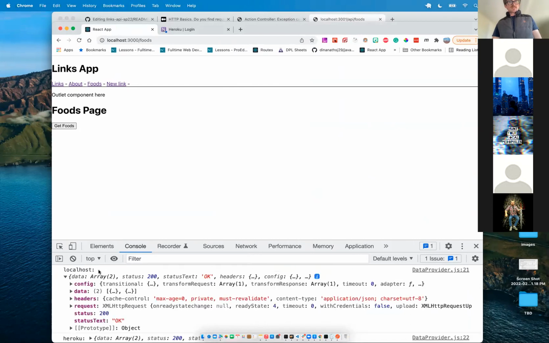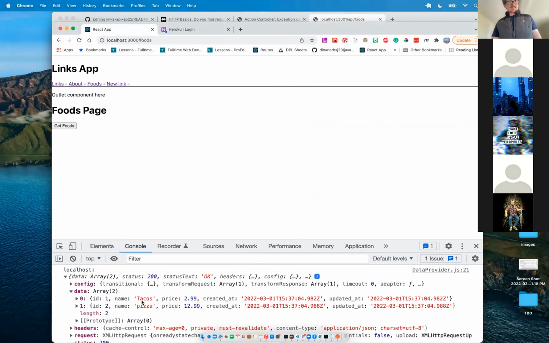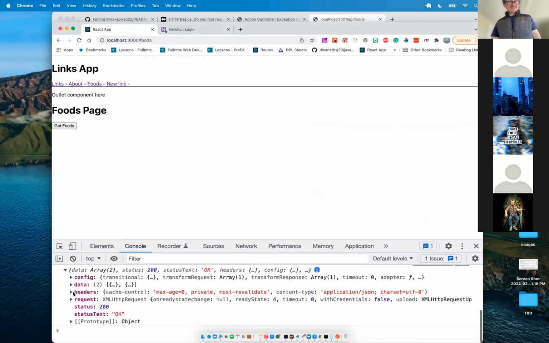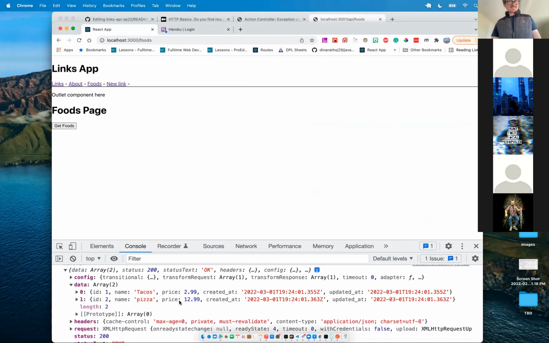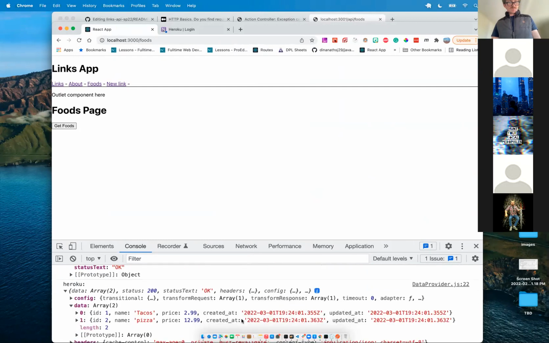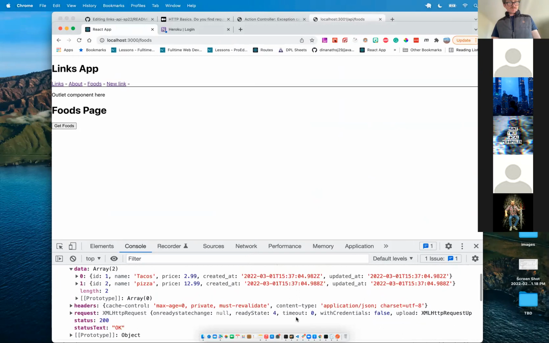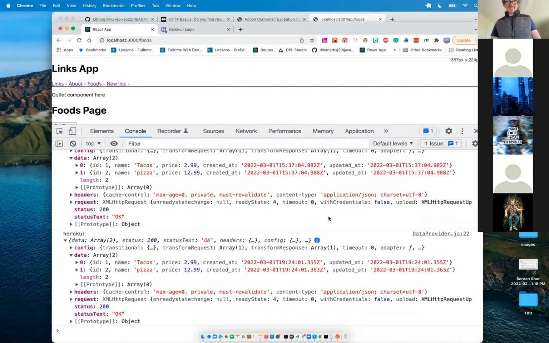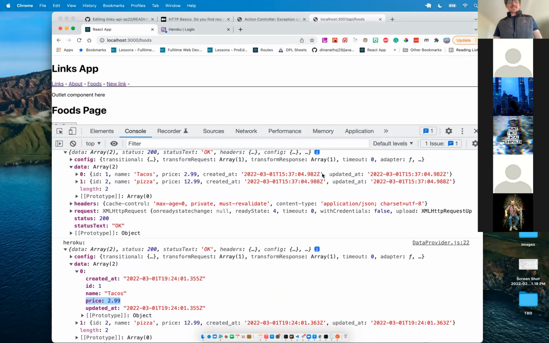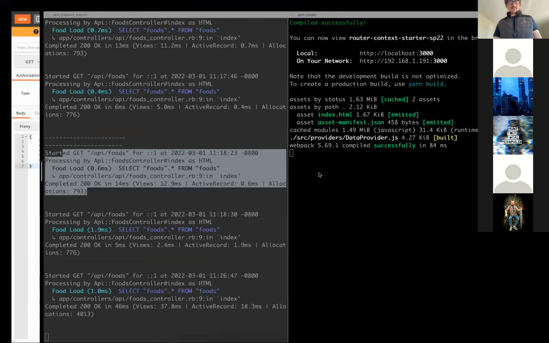So my localhost has tacos and pizza, $2.99, $12.99. I wonder if these are actually the same. Tacos and pizza, are those exactly the same? Is that just because of how you wrote them? Yeah, you can tell what's on my mind. But they're different. I guess it was just confusing because they were the same. But that's just the coincidence. The created at are different.